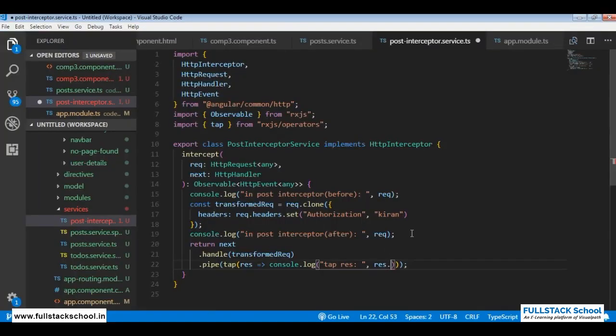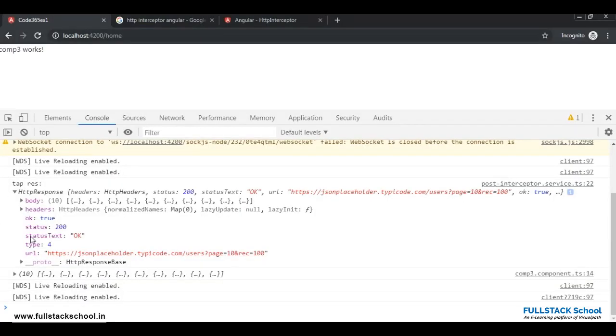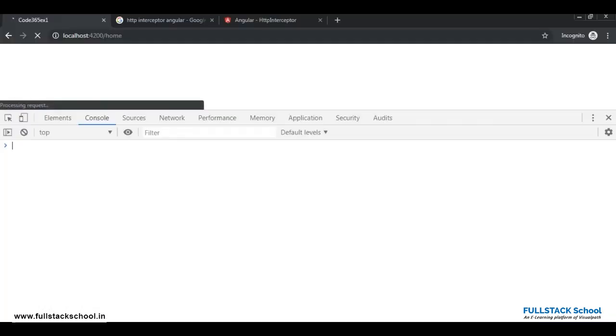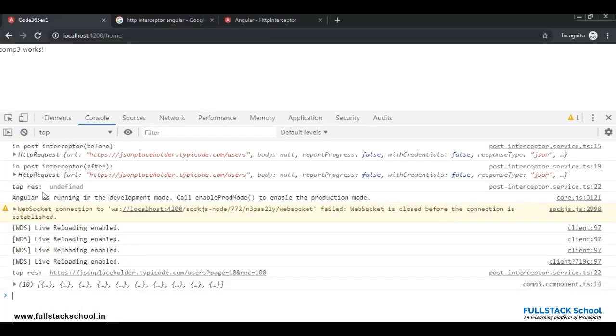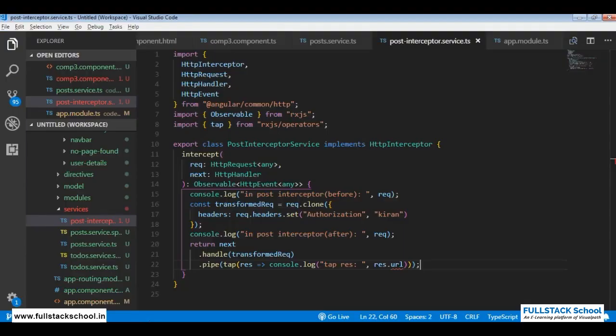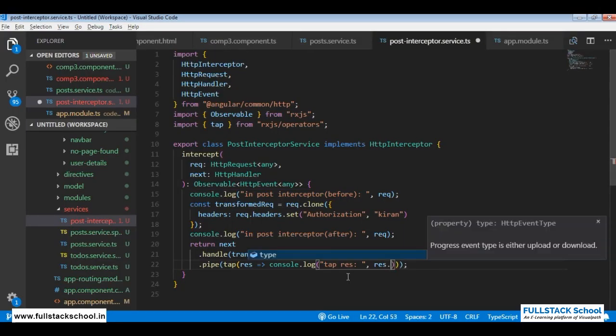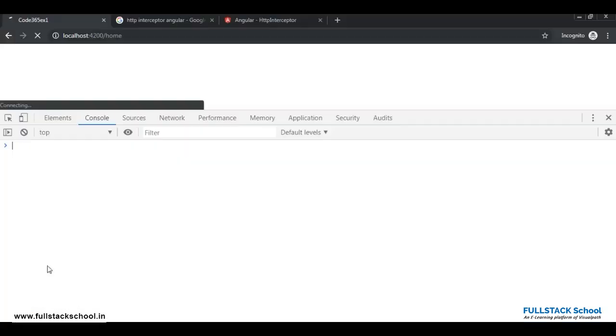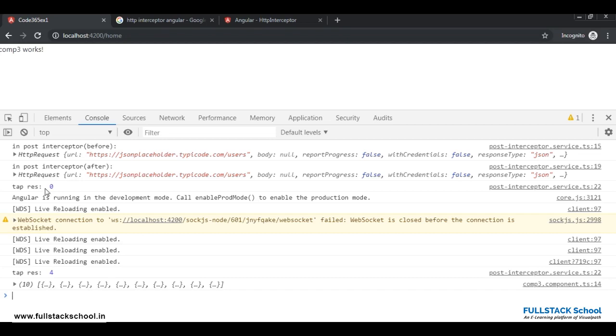I will see URL. Let's see if URL works. So URL didn't work, and when you see, it gives only type. Maybe. Okay, response type is 0.